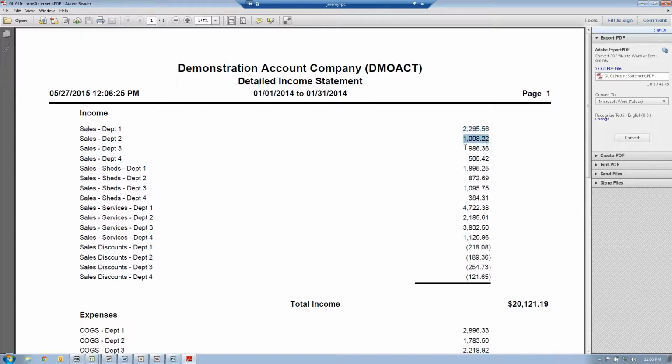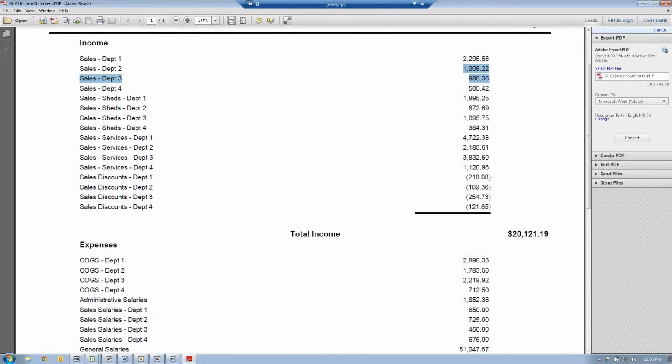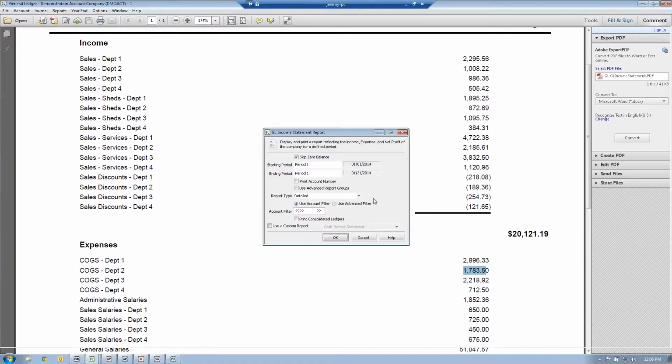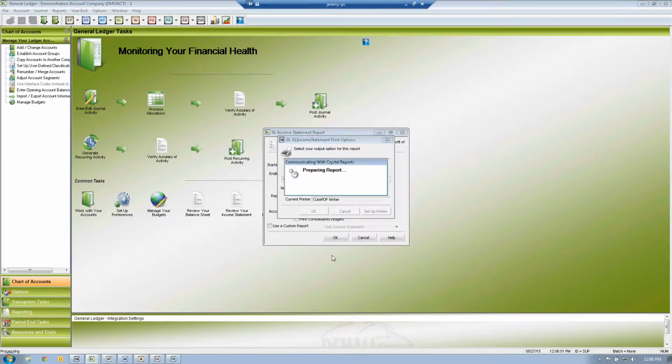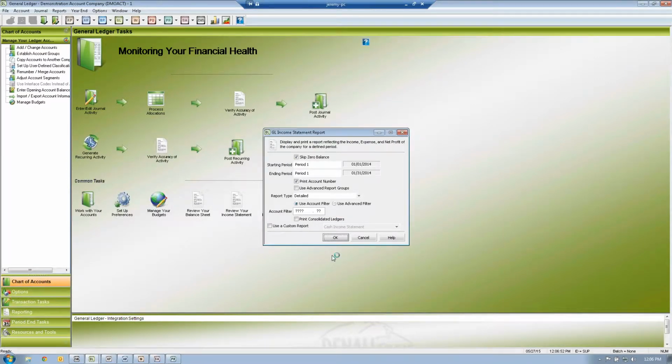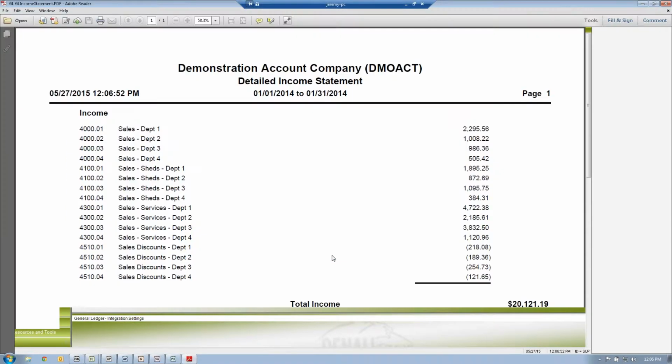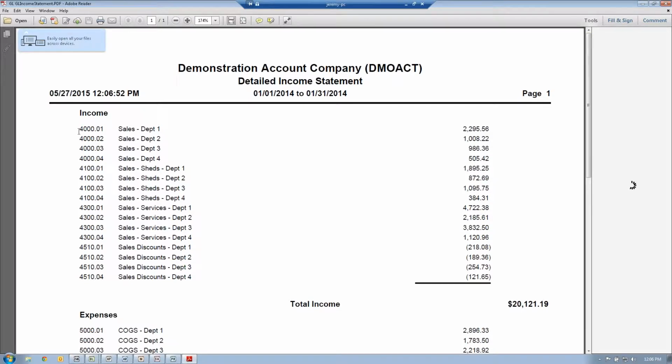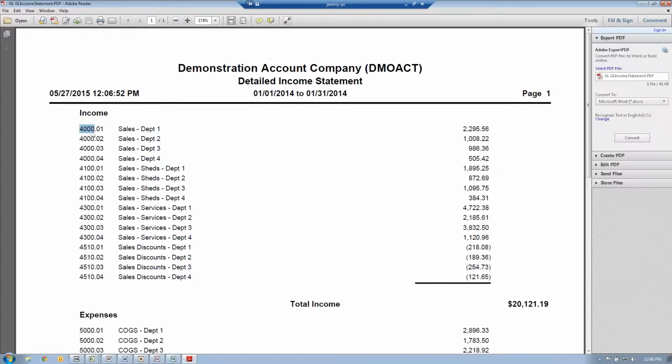And we see a list of each account and what the revenue is. And then we go down to our expenses. This is each account and what the expenses are. Now, Denali lets you also run this report showing the account number. This will give you a better example of what we're talking about in the account numbering system.